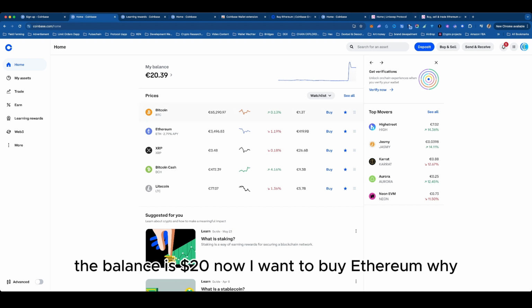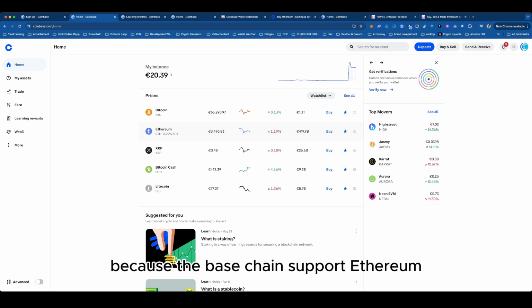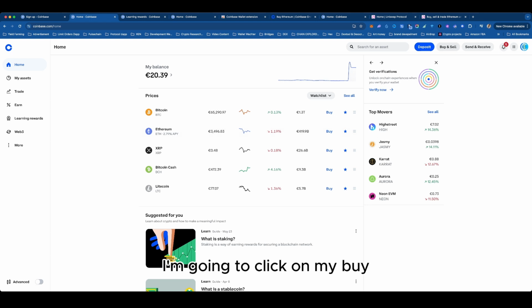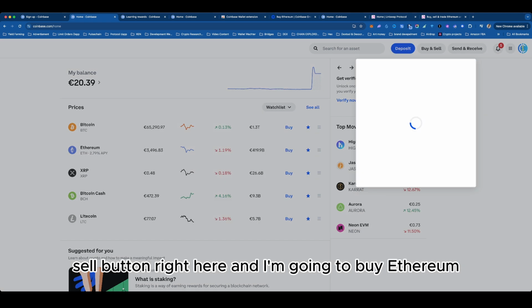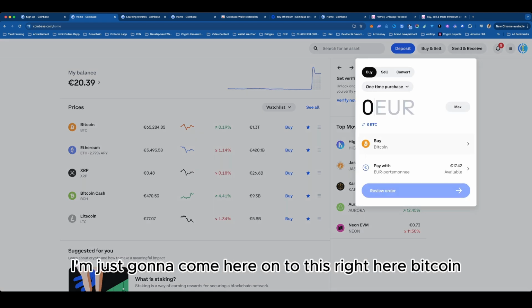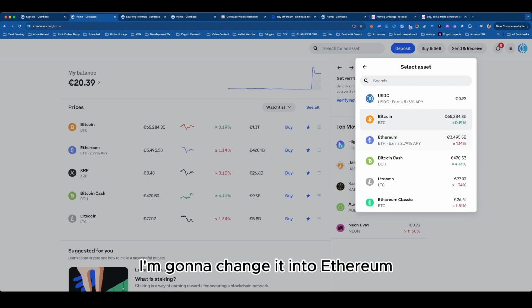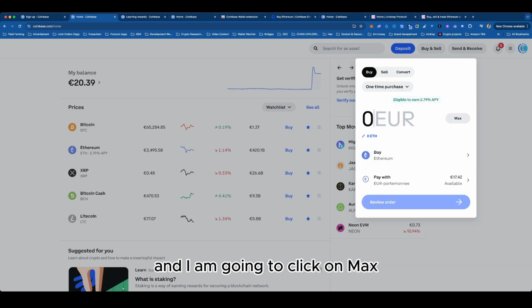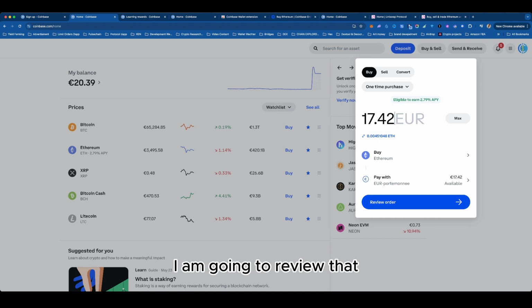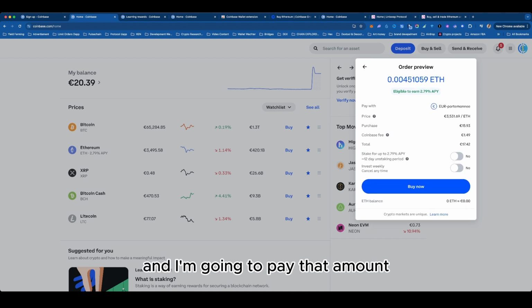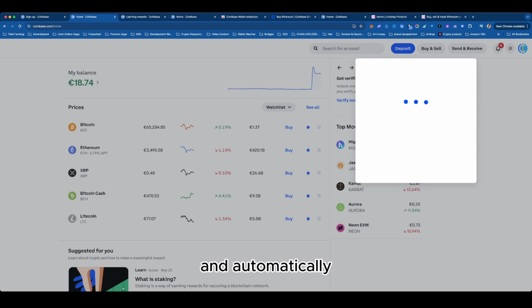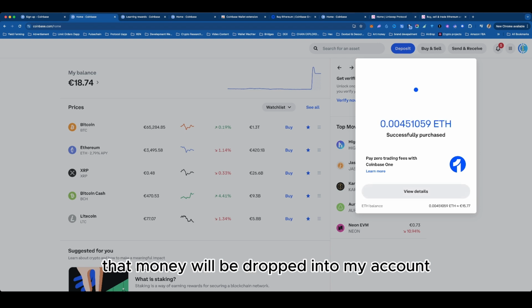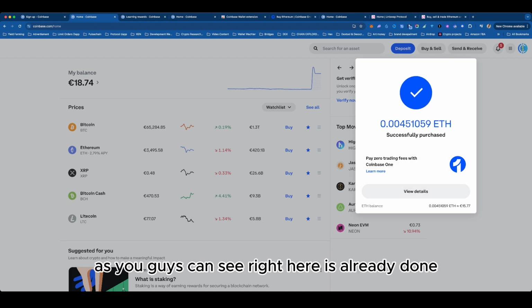Now I want to buy Ethereum. Why? Because Base Chain supports Ethereum. They are using Ethereum for transactions. So what I'm going to do is click on my buy/sell button right here, and I'm going to buy Ethereum. I'm just going to come here to this, Bitcoin, change it into Ethereum, and click on max. After doing this, I am going to review that and pay that amount. Of course, it's going to take a while, and automatically that money will be dropped into my account. As you guys can see right here, it is already done.